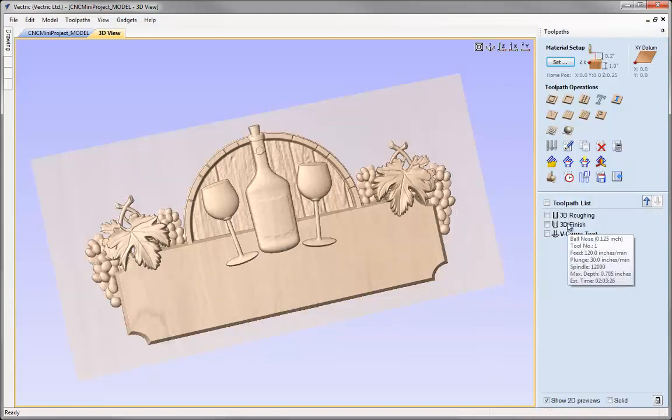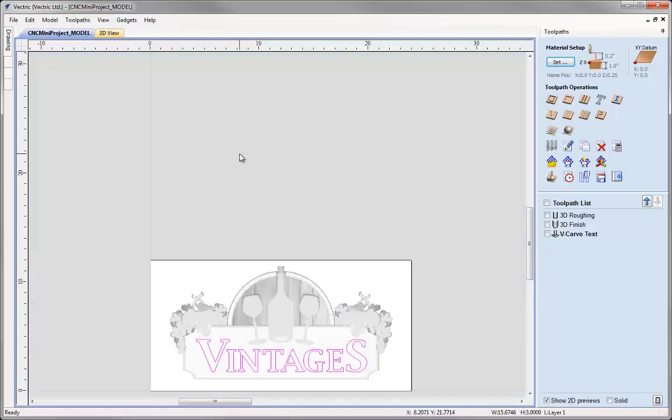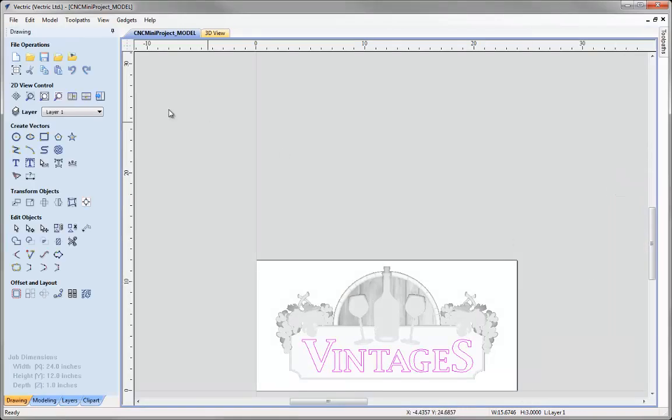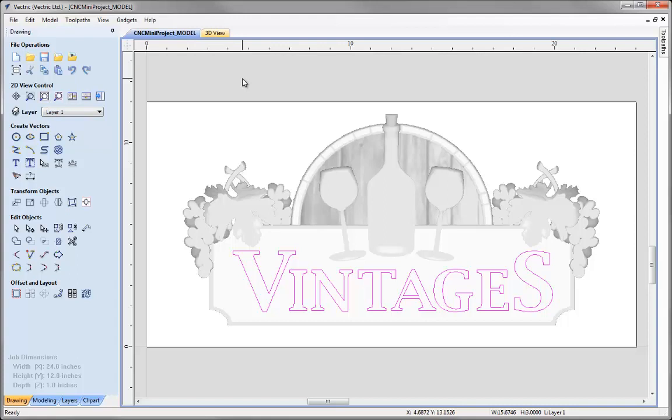I'm going to come back over to the 2D view here, and also back over to the drawing tab. So I'm going to click on the option here to switch to the drawing tab, and we'll just click on the icon here to zoom to fit. The F key on the keyboard would be a shortcut to do that as well. Let's just click in the background to deselect the text.